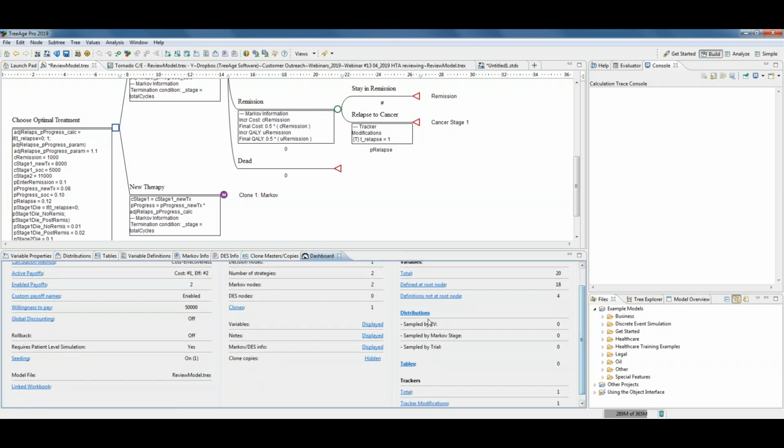Below variables, you've got your distributions down here as well. They're important to understand because they're going to introduce any sampling that's required in your models. So if you had any that were sampled by expected value, that would mean that you have distributions in there that you can use for doing probabilistic sensitivity analysis. Distributions that are sampled by trial, those ones down there, would mean that you were generating patient level characteristics for a patient level simulation model.